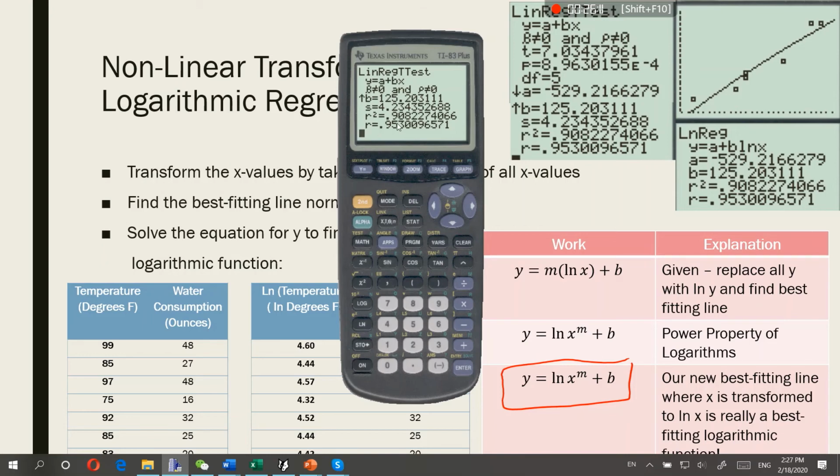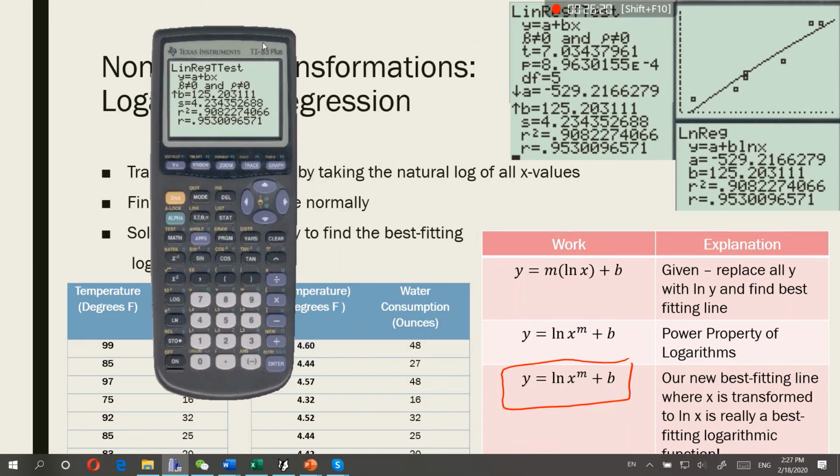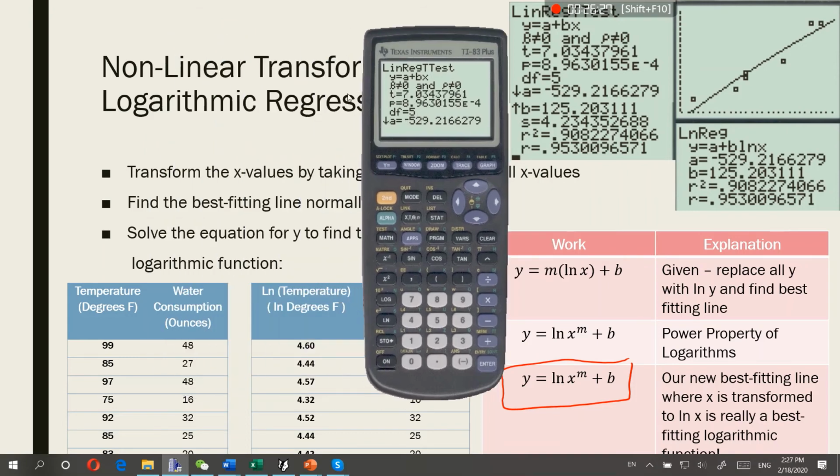Which means this best fitting line that we just found, and the correlation coefficient for it, actually represents a logarithmic function, not a line. So it's not a straight line, it's a curve. Okay, the probability of getting a logarithmic function that is this close to all of the points, that is this representative of all of the data, is very small. So you can see the probability of having this happen randomly is not very high.